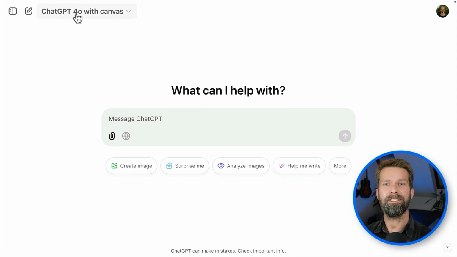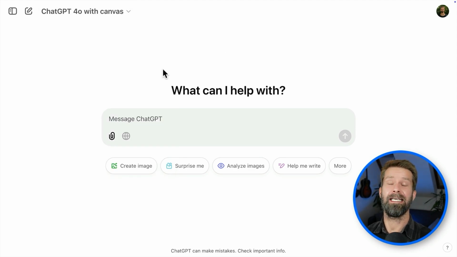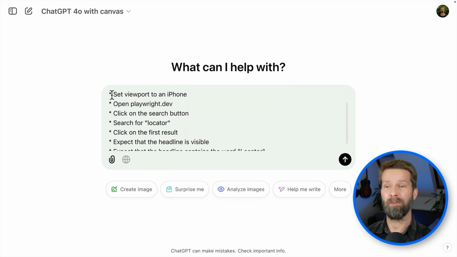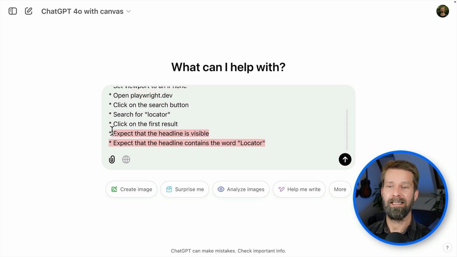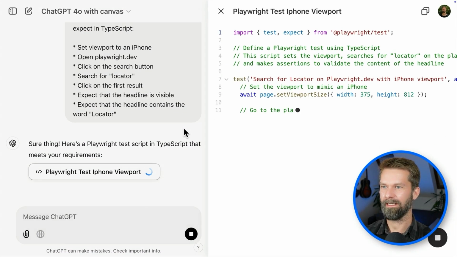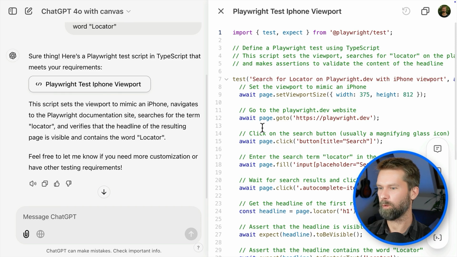I will use ChatGPT 4o with the new canvas feature that is currently still in beta. So let's take our game plan from earlier. Here we have it. So write a Playwright test using test and expect. I added this line, and we want to do the same things. Set an iPhone, navigate to Playwright, perform a search, and then check that the headline includes the word locator or locators and that it will be visible. Let's see. All right. It's doing its thing. It's generating a Playwright test. Here we go. We have some things. So let's inspect what we get.